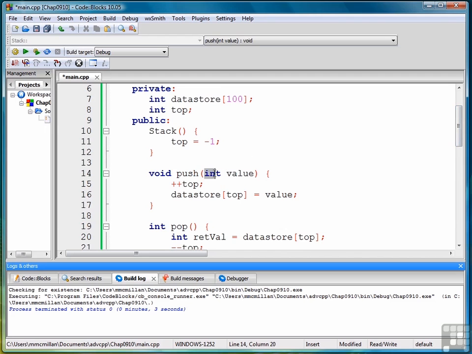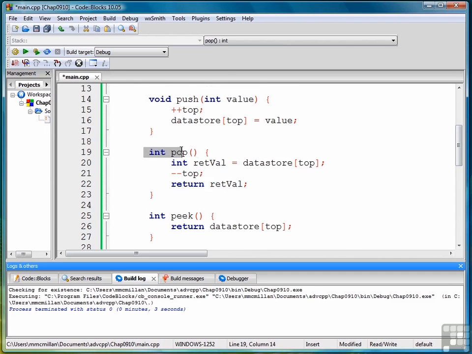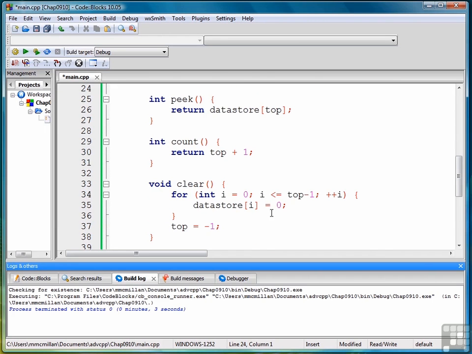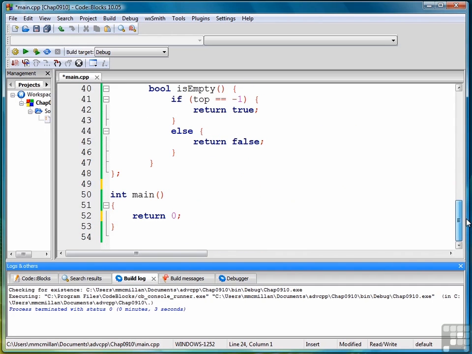We push integer values onto the stack. We pop integer values off the stack. We peek at integer values at the top of the stack. And then finally, when we clear the stack, we set each default data store value to a 0 rather than the empty string when we were using strings. So now we're ready to write our function to convert base 10 to base 2.